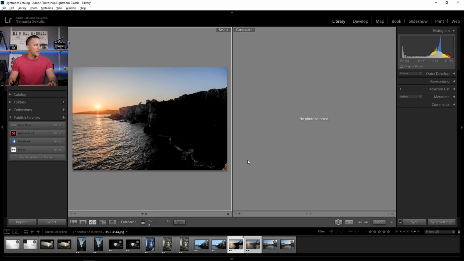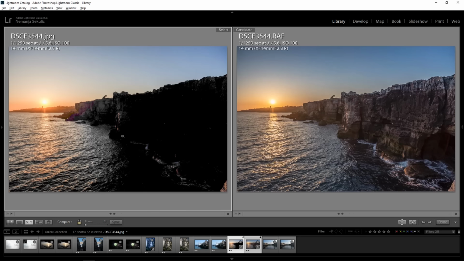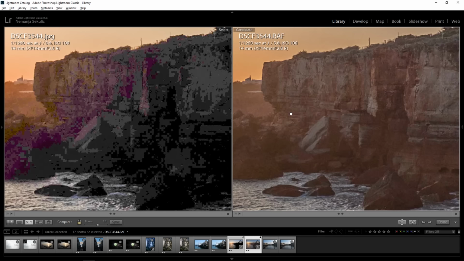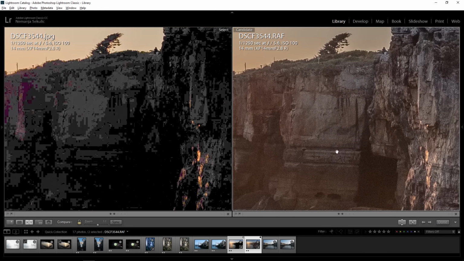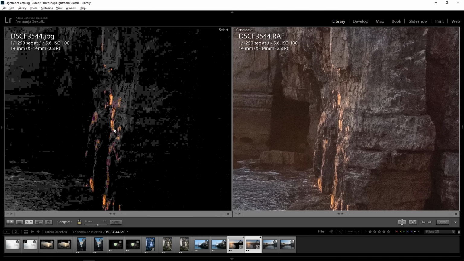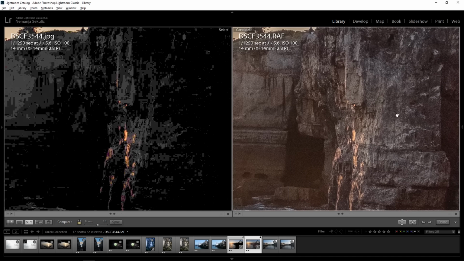So let's compare those two files. Let's select both of them and let me show you. This is a JPEG version, this is a RAW version. So let's zoom in here, and the JPEG version is completely damaged, unusable compared to the RAW file that is really nicely recovered. Yes, it has noise here, but this noise is for me no problem at all, and the file is completely usable. See the JPEG version, see the RAW version. So that's the main difference between RAW and JPEG.